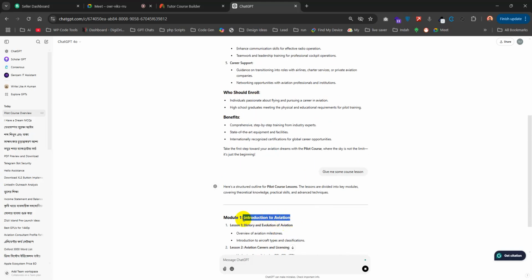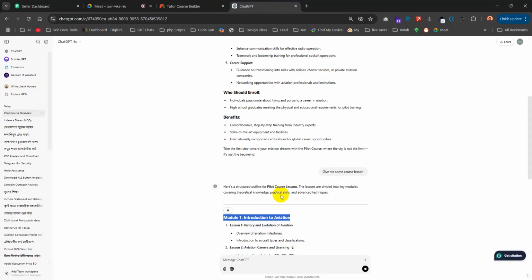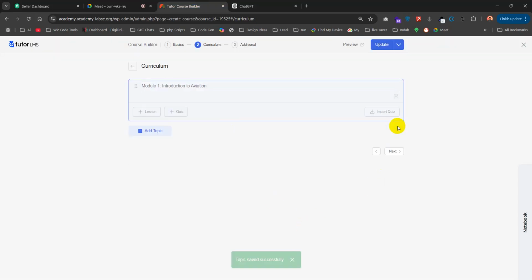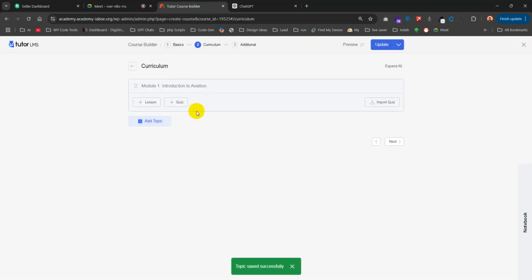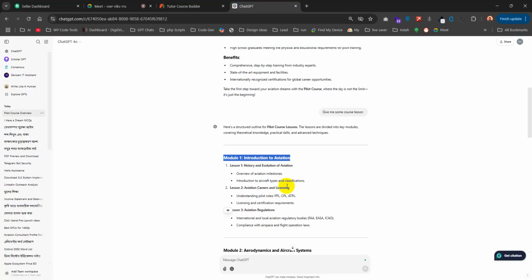So module 1 we can have this, and as a summary we don't have any summary, we can just add it. And here under this we can add a lesson. Let's add a new lesson. To add a new lesson, I think we can go through this lesson name. Lesson 1 will be automatically shown, so we can just copy this.